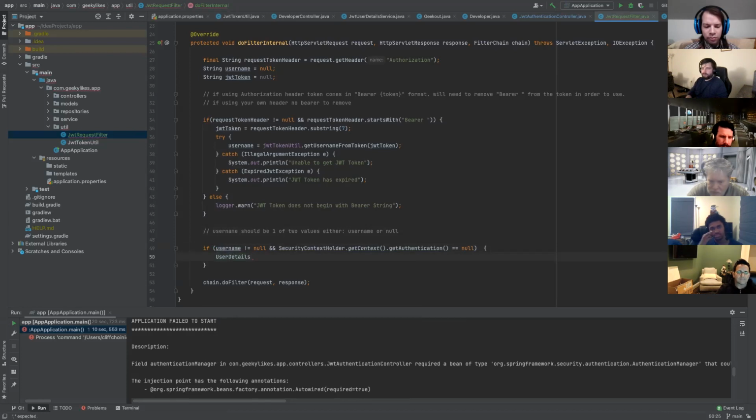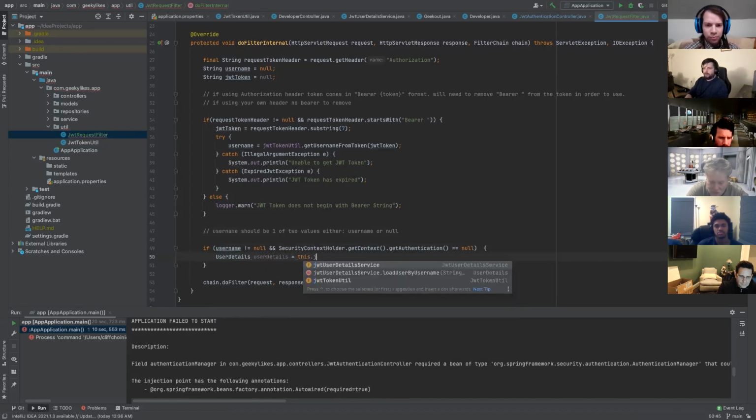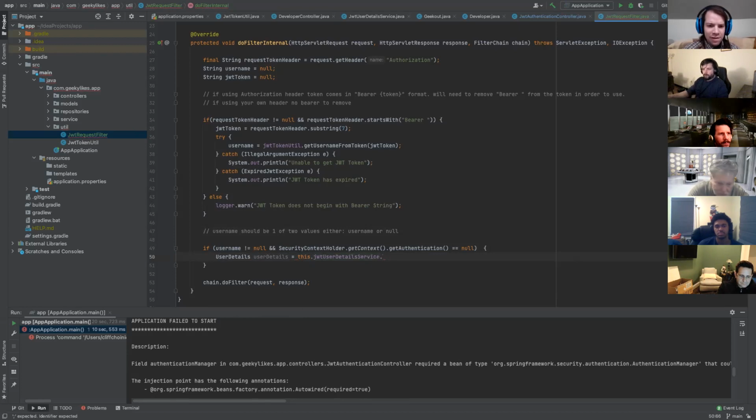I'm going to do a user detail. So now we're going to actually pull out the user details so we can get the information of who this person is. Now we need to identify who this person is in the system so that our system can recognize them. Right now we only have the username. We don't actually have the user details for our system. So user details equals this dot JWT user details service. Now we can use the service. We have a username, so what method does our details service have? Load by username. There we go.